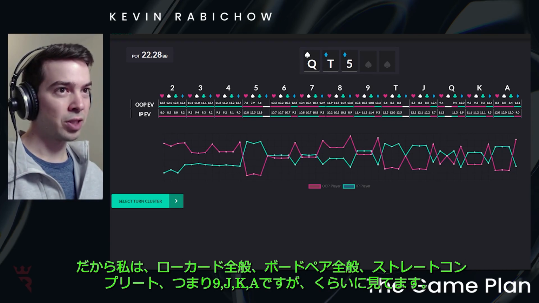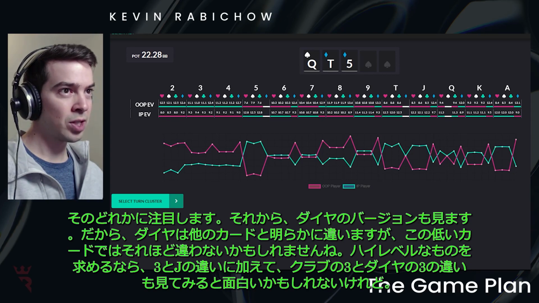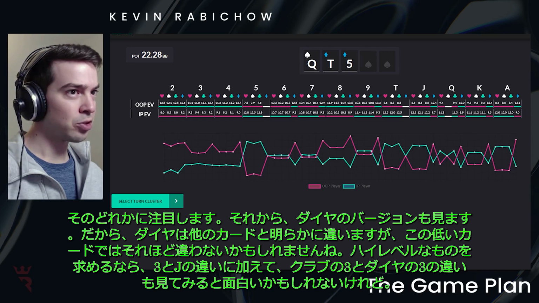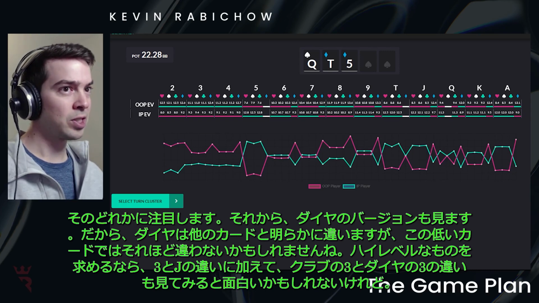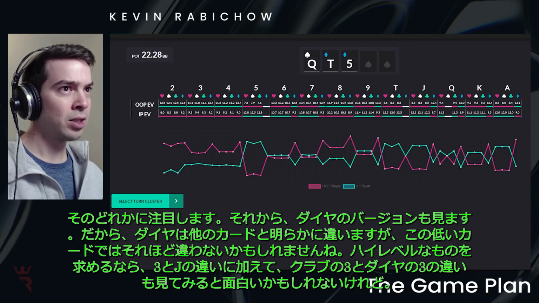So I would only be looking at a low card in general, a board pair in general, a straight completer, I guess. So like nine, jack, king, or ace. I would look at one of those. And then I would also look at the diamond versions. So the diamonds are clearly different from the other cards. Maybe not so different on these low cards, although it might be interesting if you're looking for a high level of detail to look at the difference between the 3 of clubs and 3 of diamonds, in addition to the difference between a 3 and a jack.